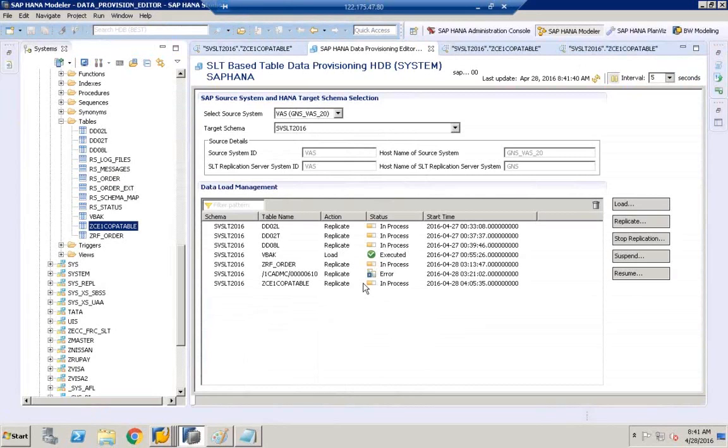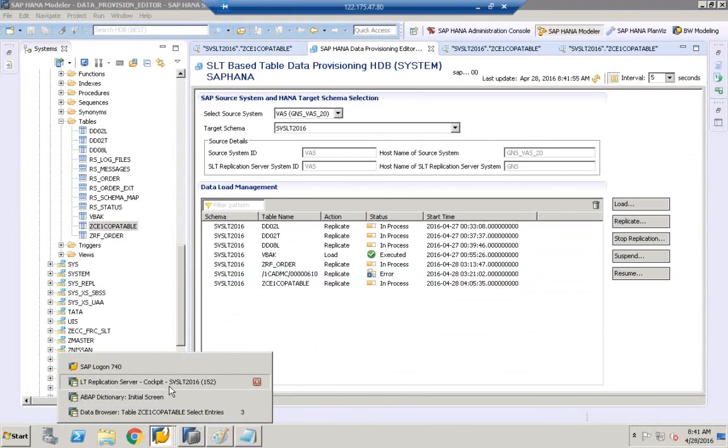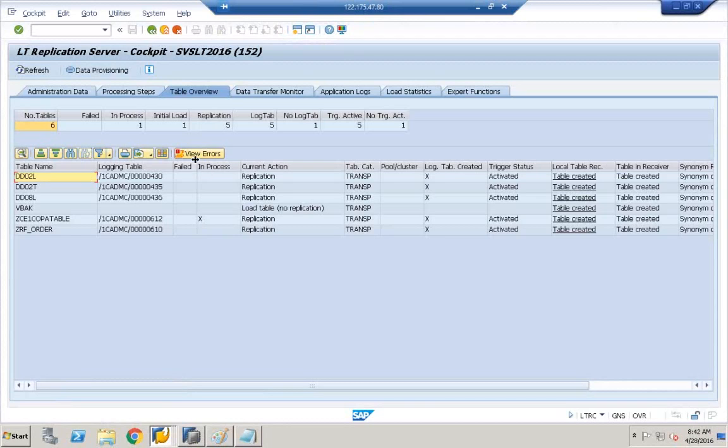So where are these logs? Let us see. For example, here we see an error. In order to check for this error, we'll go to LTRC. You see there is something called view errors over here. Click on view errors. It says no log found in the database. Let us check for any other table. Basically it doesn't show any errors for us.